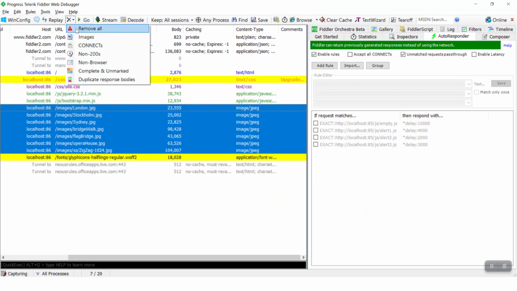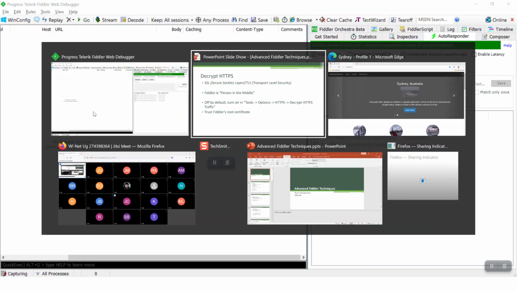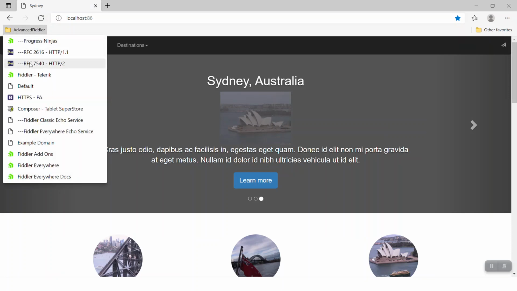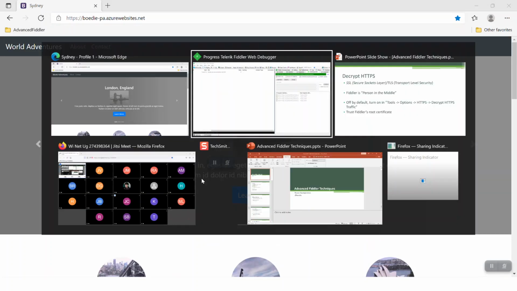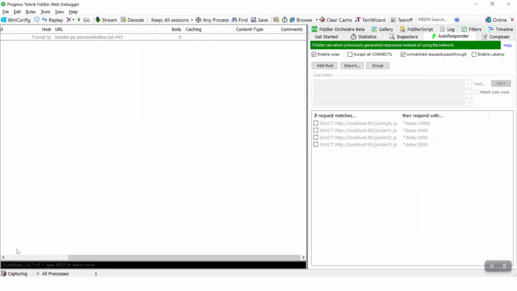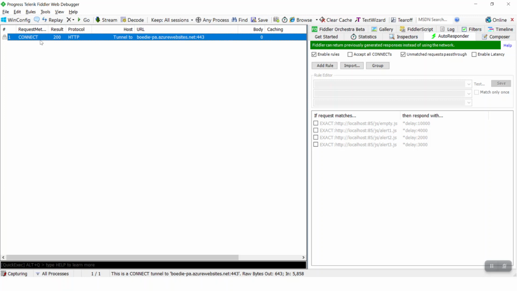So first I'm going to clear this, and I'm just going to go hit a secure page. And if I go back into Fiddler, instead of seeing all the requests that I would expect to see, all I see is this tunnel. So it says there's a tunnel connect. It shows me the host name, but I can't see any of the individual requests. So all of the CSS, images, and this is what we want, right? The whole point of HTTPS is I don't want people to see this or be able to tamper with it.